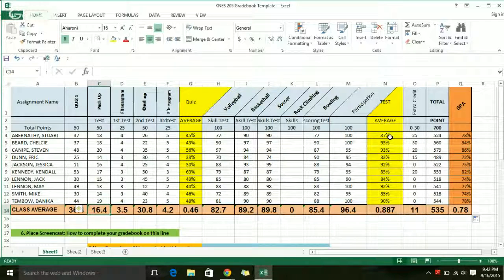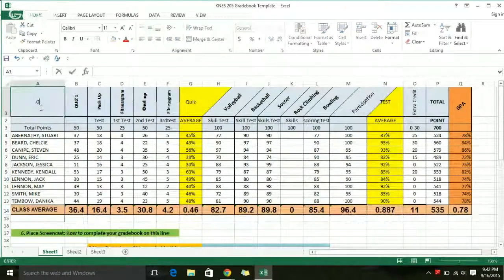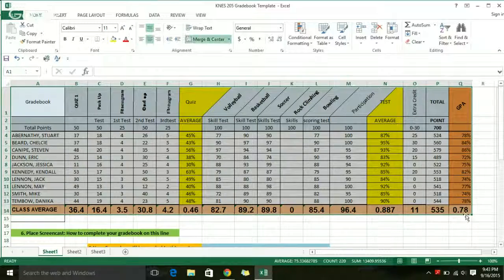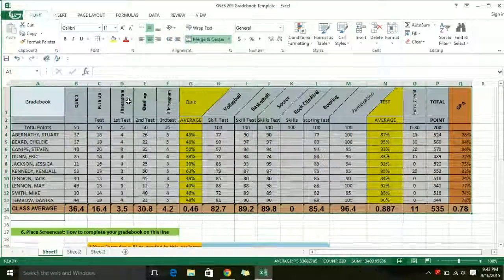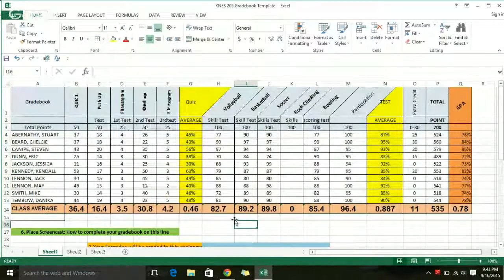So now that we have all of that, let's give us a name. So we're going to do Gradebook. So now, if you want to add borders to all of this information, we're going to select all of it. You can come up here to borders. You have all of these different options. We're going to add all borders. So what that does is it's going to give us borders around everything.